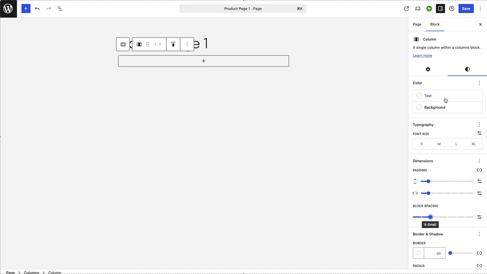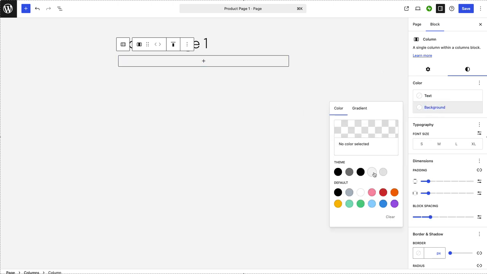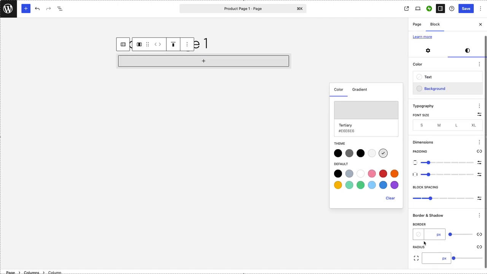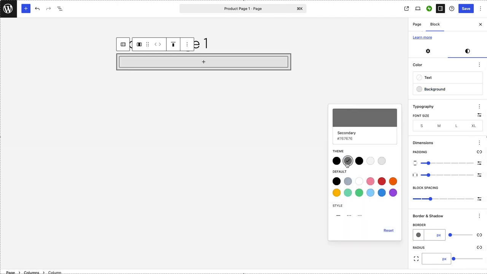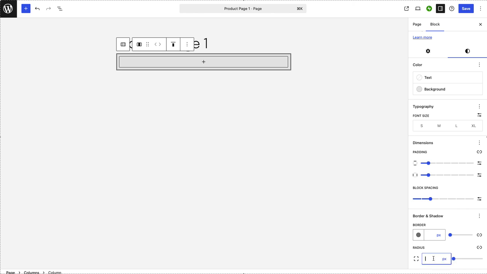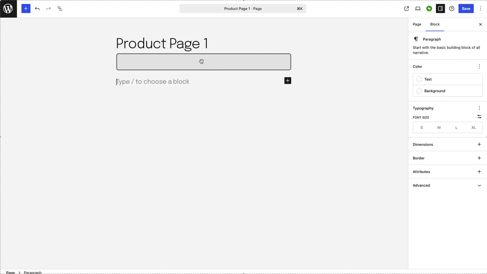and then I'm going to create a background. I'm going to make it kind of a color so that you can see it. I'm going to add a border. Here's my border. I'm going to toss an 8-pixel border radius onto it. All right, so now I've got this right here.